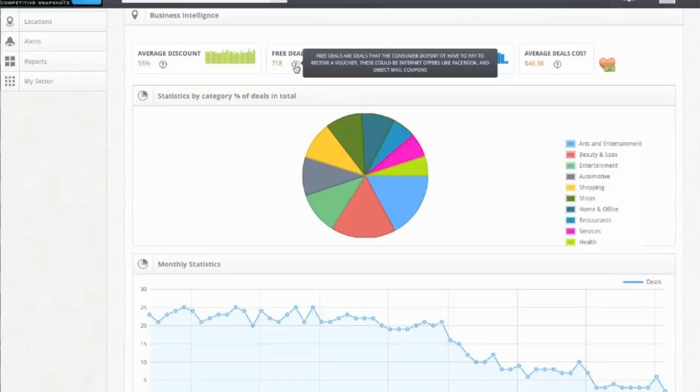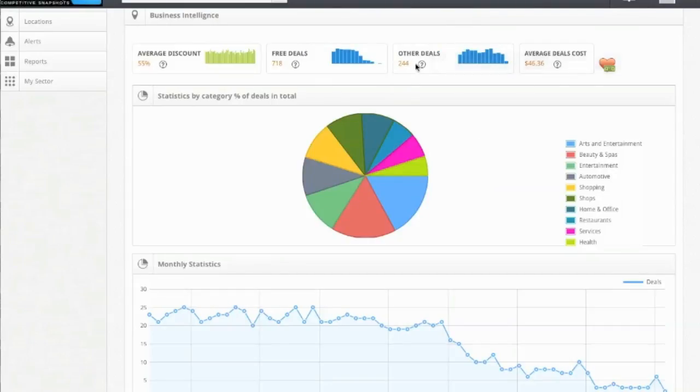That means the consumer doesn't have to pay for those deals like they would on a daily deal site like Groupon or LivingSocial, whatever. And then other deals, these are deals that were aggregated on daily deal sites as an example. They could be email offers that the business sent out, that sort of thing. And then the average deal cost, which is the average ticket with the deal. So the average ticket's $46.36 right now.